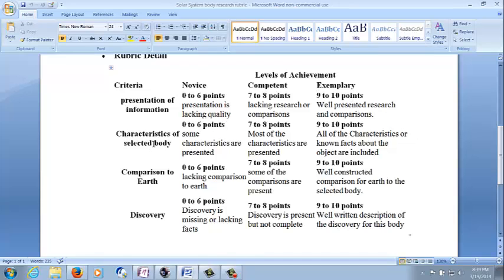The characteristics of the body, so this is where you do the research and you come up with the orbital information, the density, size, surface temperature, things like that. And then compare these characteristics to characteristics of the Earth. So you may want to look at the Earth's characteristics, and there's so many sites to find this. Your textbook is even a really good source. And make sure that you can find similar aspects for your body.